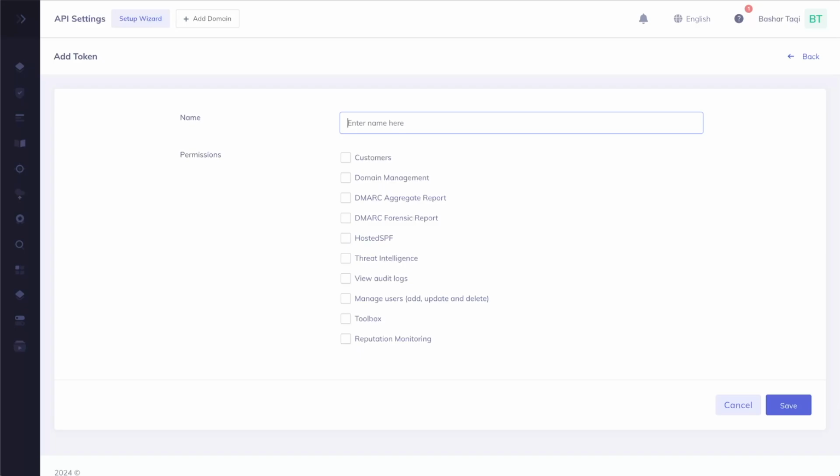So let's name this one a Demo API. You can configure the permissions as in what features can be accessible through the API. For example, in my case, I would like to have all of the permissions available, so I can have full access to all the features provided by this API. Once that's done, I can click the Save button, and that will generate my token.